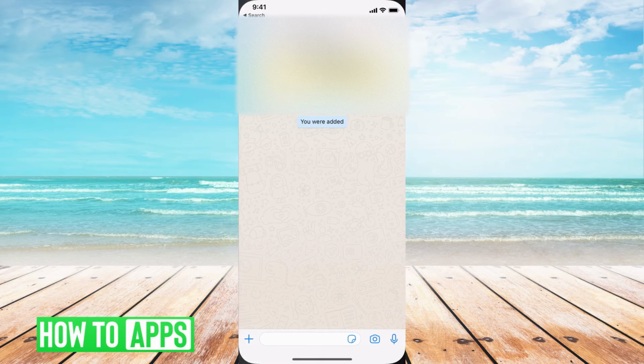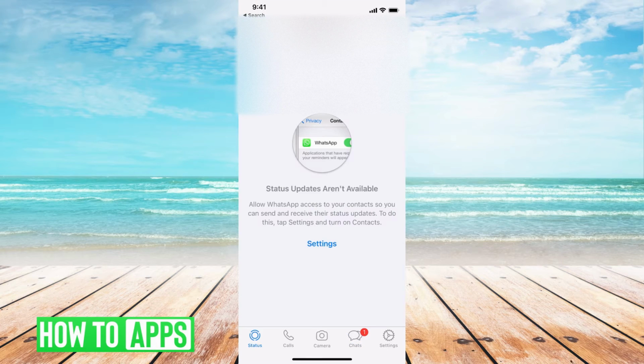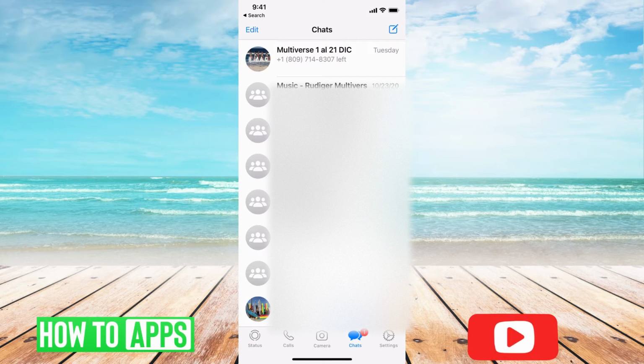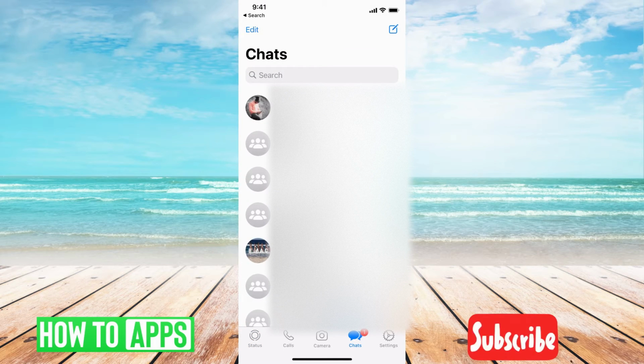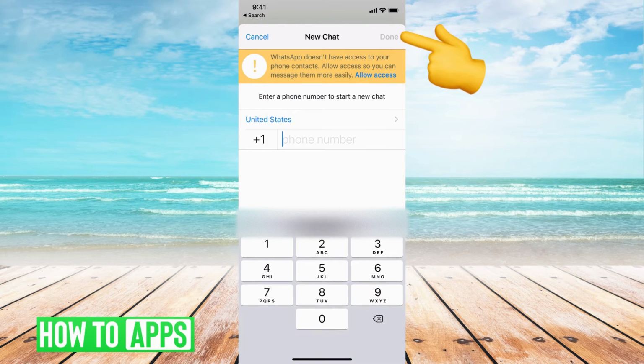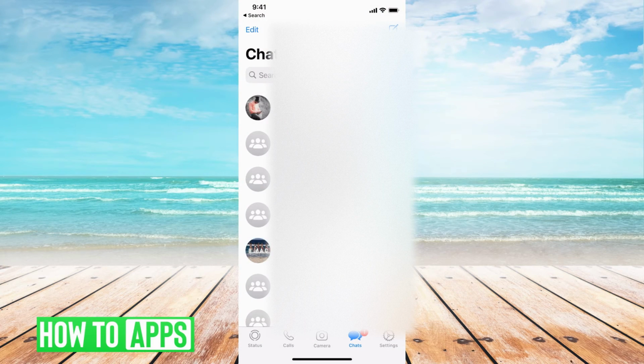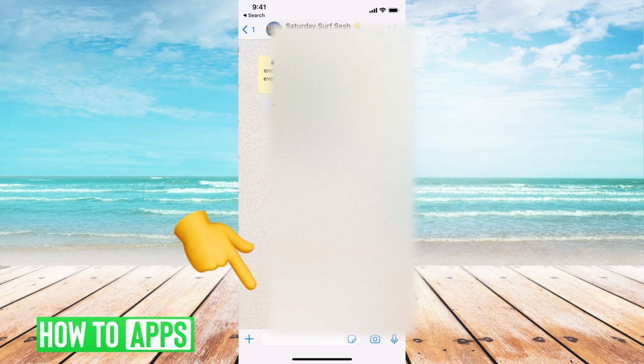So I'm going to go to WhatsApp right now, and you'll probably just go to your normal page. You want to go to your chats, and then you want to go ahead and either find the chat that you want to send it in, or if you're sending it as a new message, you can hit new message, type in the phone number. But I'll just use a chat that I already have, let's say Surf Sesh.